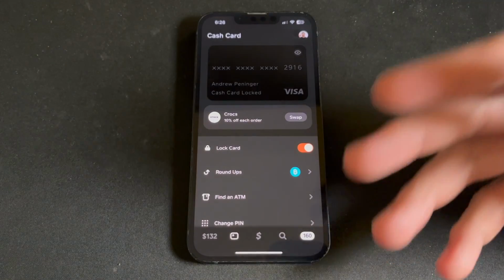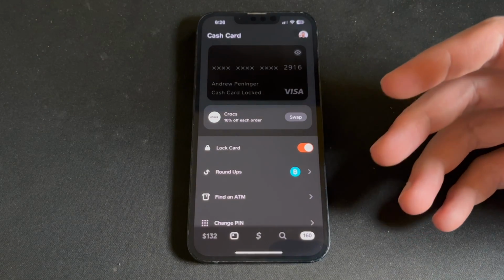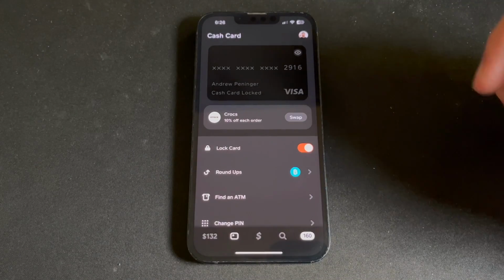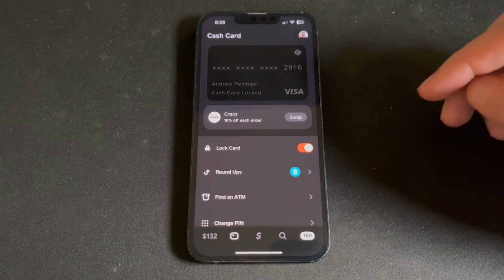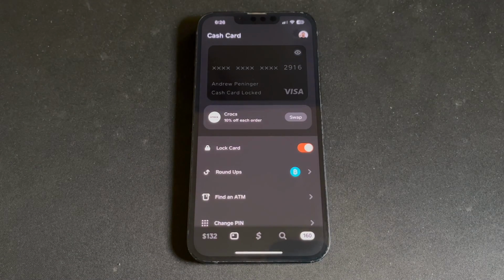What this means is that every time you pay for something using your card, it can round up to the next dollar and automatically invest it for you. There's 3 different things that you can use for Roundups.